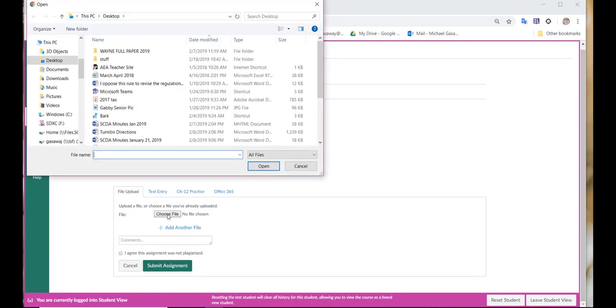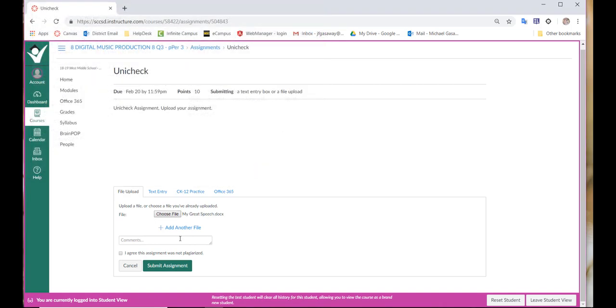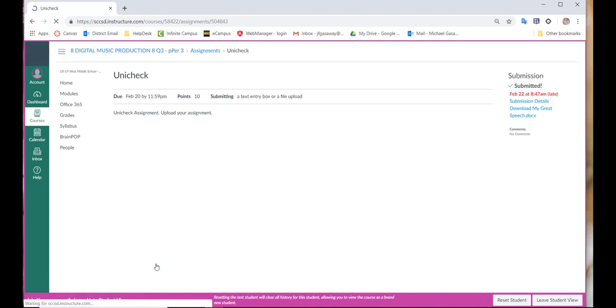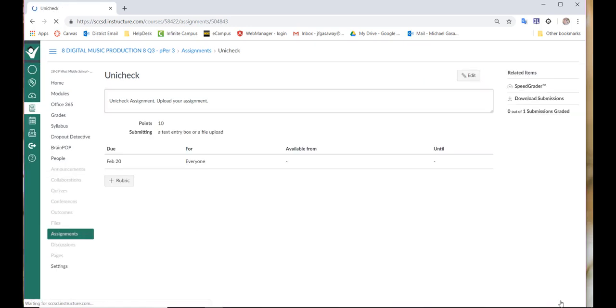I'm going to choose a file. I have a file saved as mine, but actually it's the Gettysburg address. And I'm also going to agree that this assignment was not plagiarized and hit submit assignment. I'm going to leave the student view and show you what it looks like from the teacher.